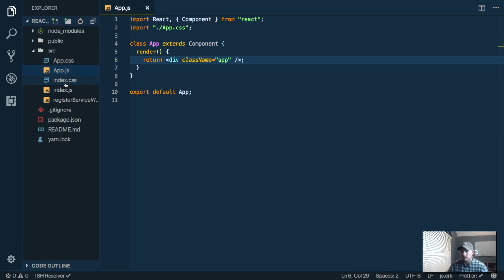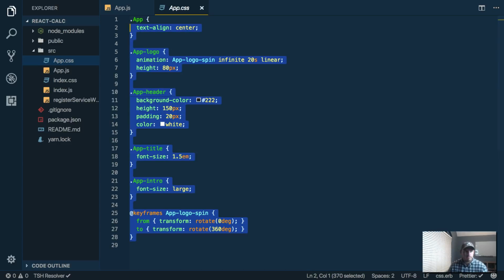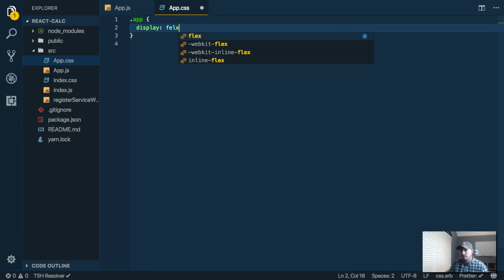Just a lowercase app, so app.css. Get rid of pretty much all this, I think. Let's put something in here. Let's put display flex for right now. So we're going to use Flexbox for that.